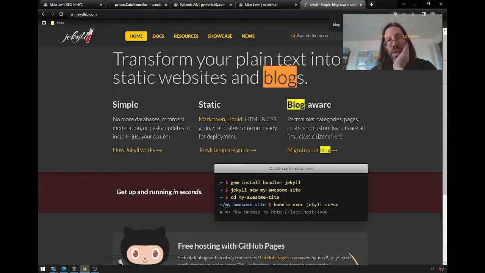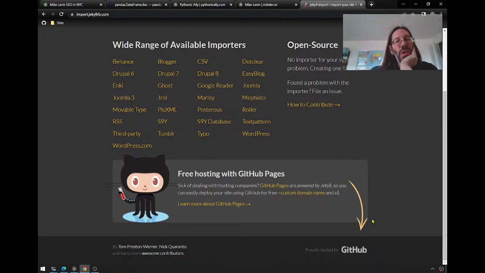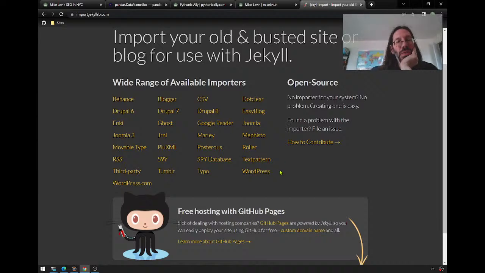Blog aware. Permalinks, categories, pages, posts, customizations are all first-class citizens here. There's ways to migrate it. I've walked through the migration process for WordPress. That's what you were just looking at.